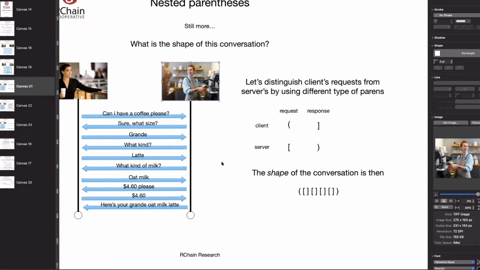So then if we just map that idea over this conversation, we see the shape of the conversation. The client makes a request here, which is the client request here. And then the server makes a request, and the client responds. And the server makes a request and the client responds, and so on. And then finally, the client responds to the initial question. So you get this balanced expression using this approach.